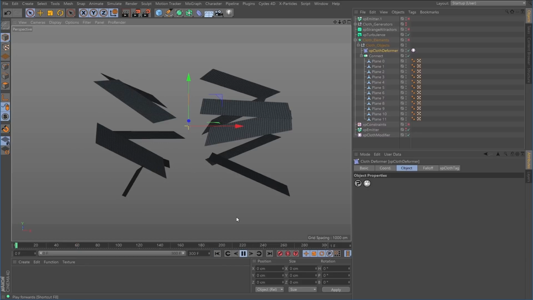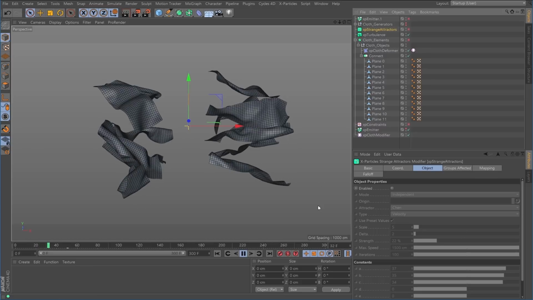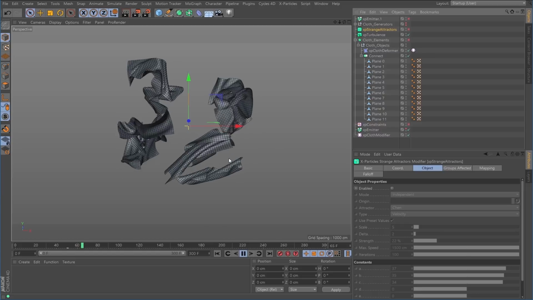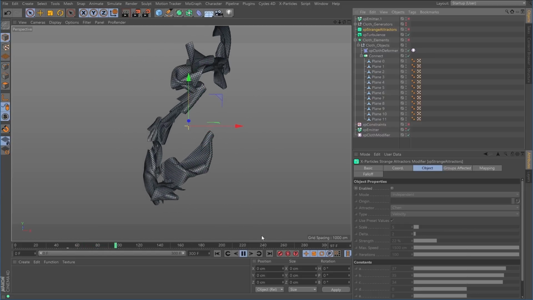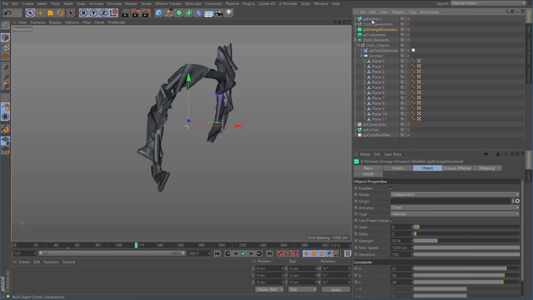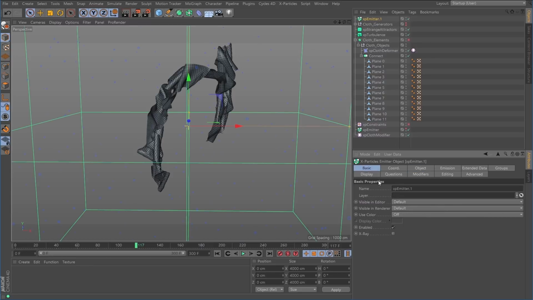So as you can see, we've got our cloth floating around, and then at a certain point, the strange attractors modifier turns on here, at about frame 50, and suddenly they get whooshed away into the direction of that strange attractor. Very good. And then just finally, I've got one more emitter in my scene here. Let's do a bit more housekeeping. These are the dust particles. So let's just rename that, we'll call it emitter dust.